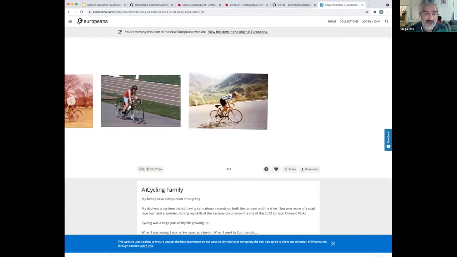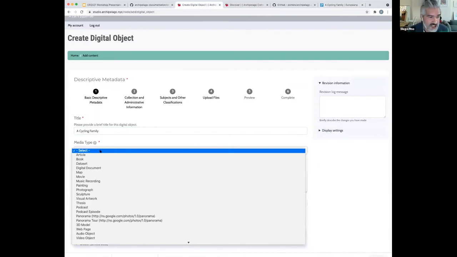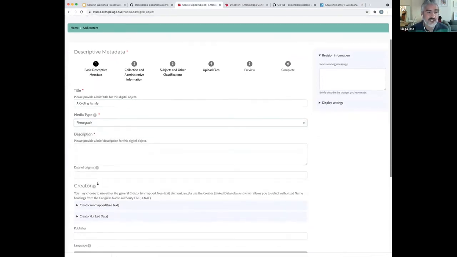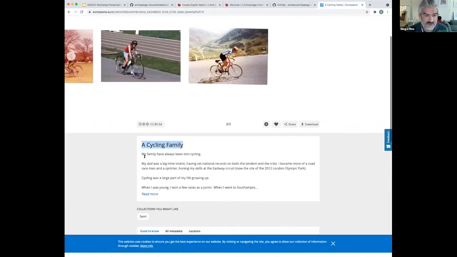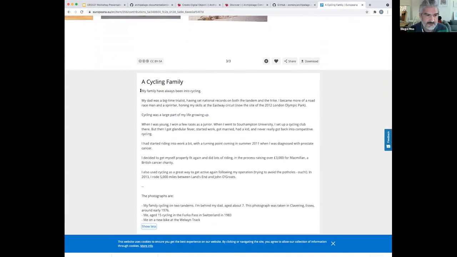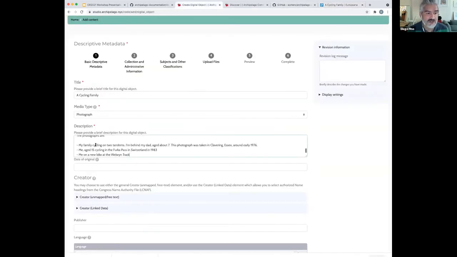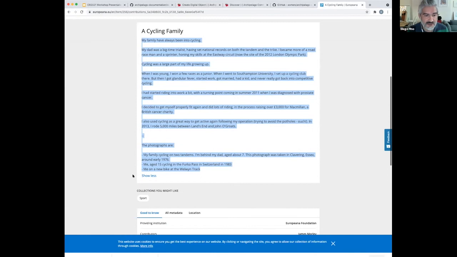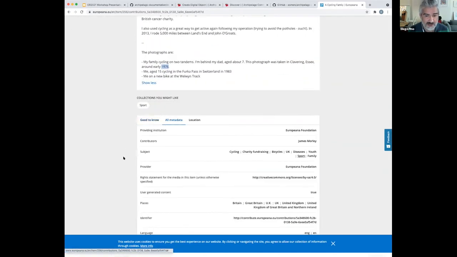So a cycling family, that's the title. Digital object here, cycling family. Media type, I'm going to use photographs here. Short description, required. Okay, read more, the whole description. Perfect. Date of origin, 76, I guess so, but we're going to see all the metadata here.